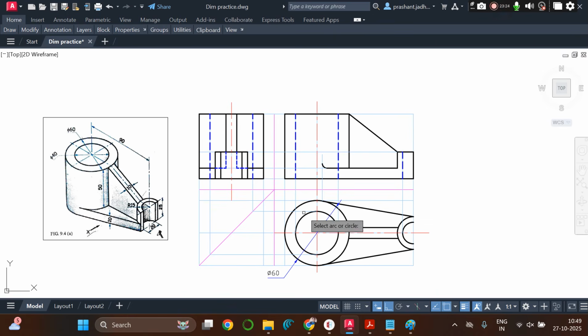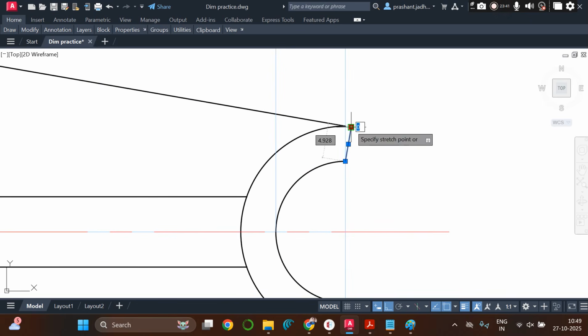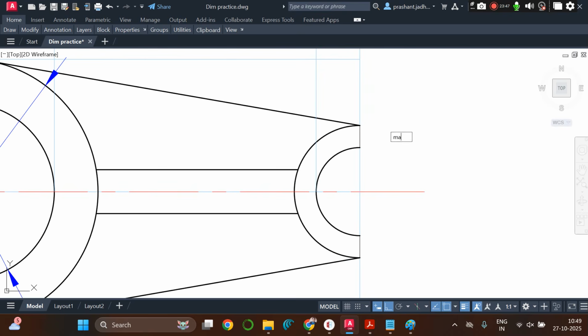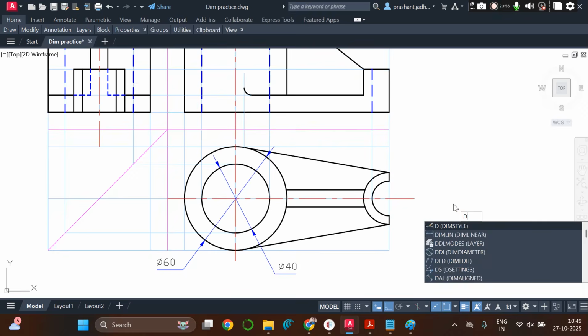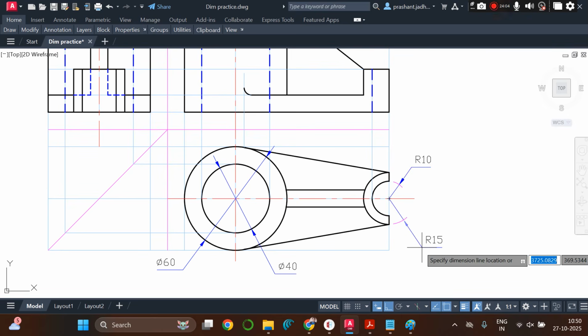Okay. For a complete circle, you have to show diameter. And for an incomplete circle, this needs to get joined. This should be with the visible layer. So I will use match properties command for this and this. Okay. Now here I want to show radius. So radius for this is 10 and radius for this is 15.